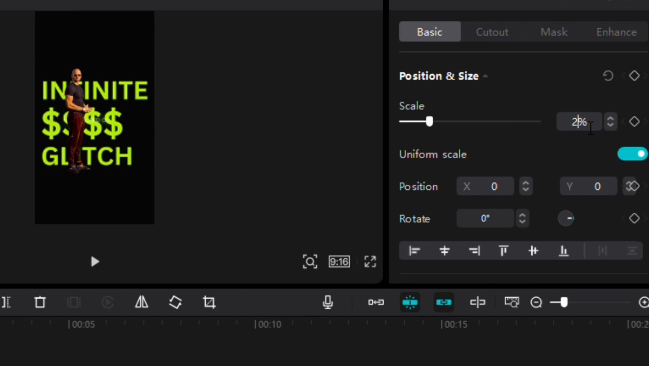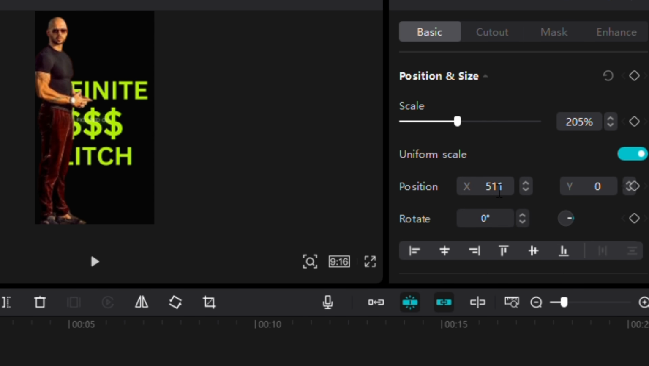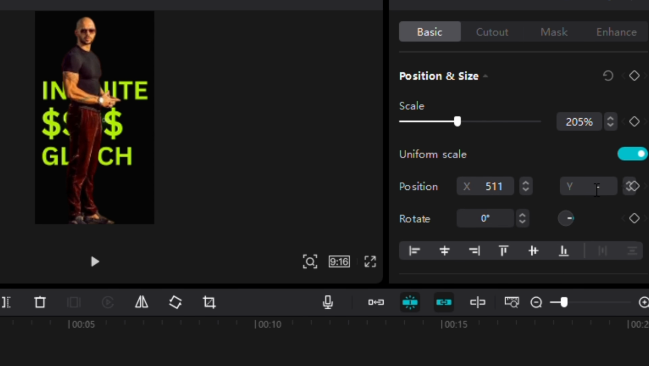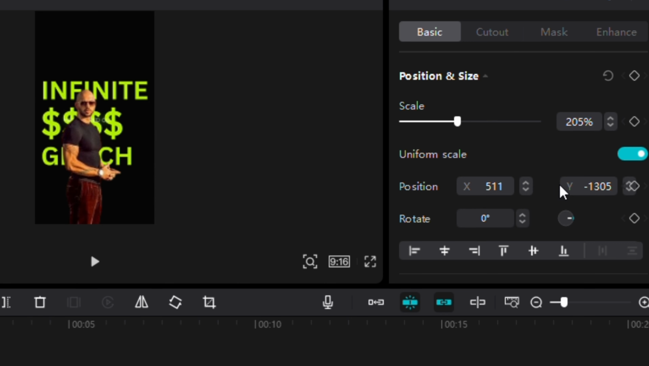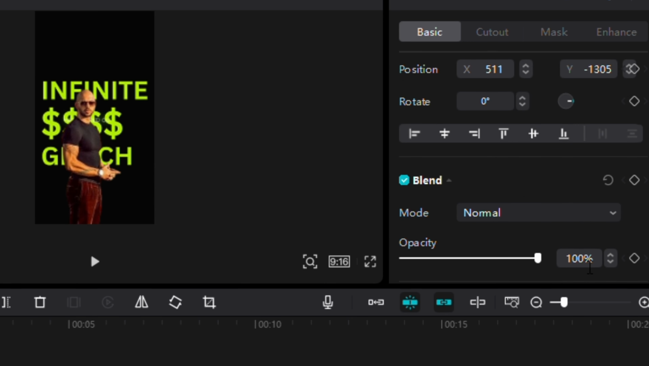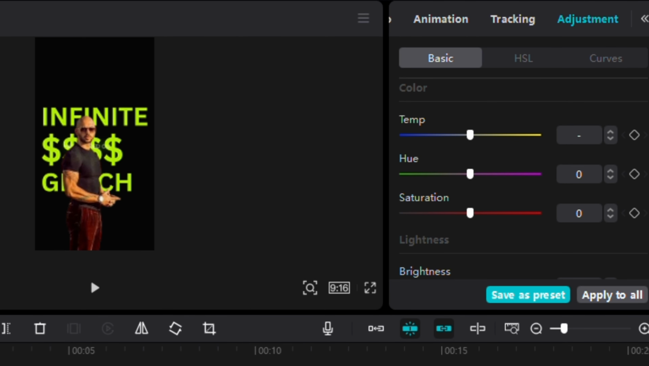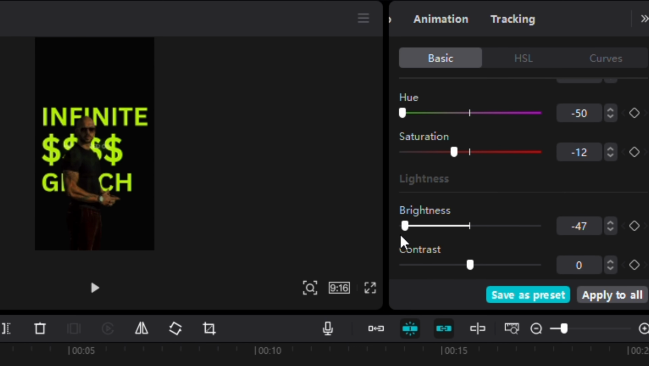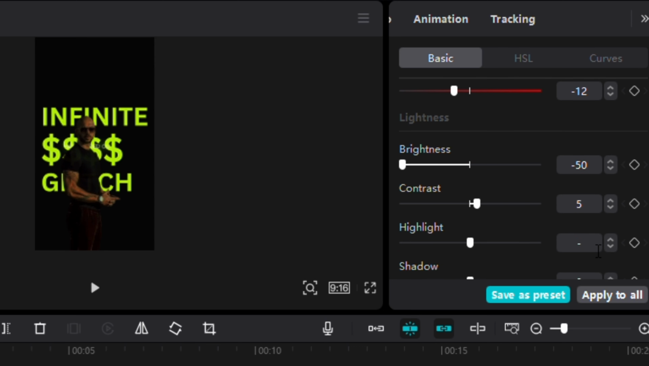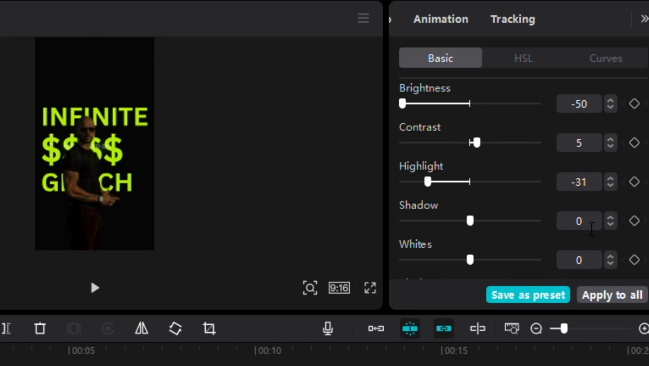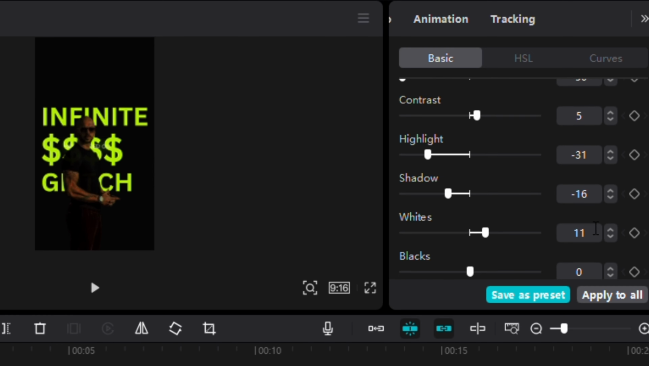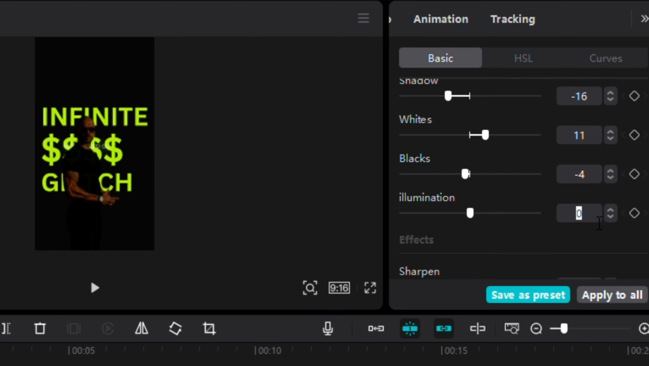Scale it to 205%, position it by setting X to 511 and Y to -1305. And to match it with our scene, decrease opacity to 97%, then move to Adjustment tab and change Temp to -8, Hue to -50, Saturation to -12, Brightness to -50, Contrast to 5, Highlights to -31, Shadow to -16, Whites to 11, Blacks to -4, and Illumination to 8.